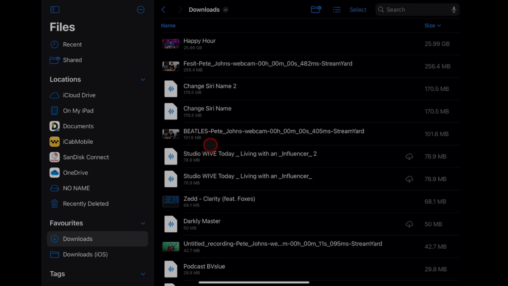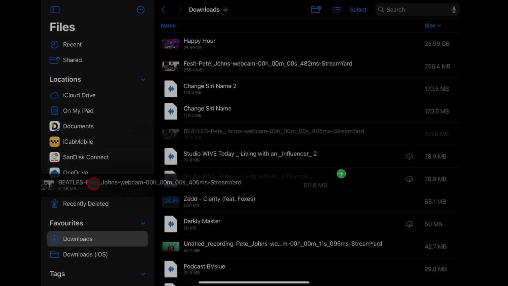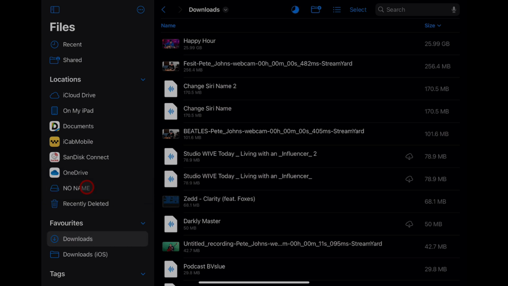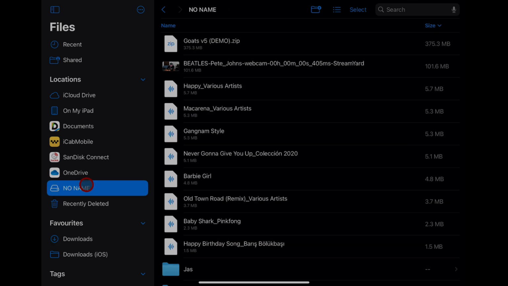So if you've got your drive there, all you need to do is tap and hold and drag and drop it directly on the drive, and you can see up the top there, it gives you a little progress bar. If we now go over to this drive, there you go, it's been added for us.